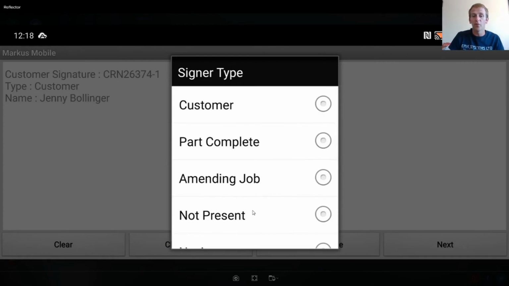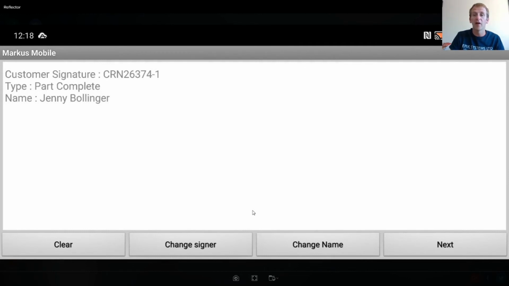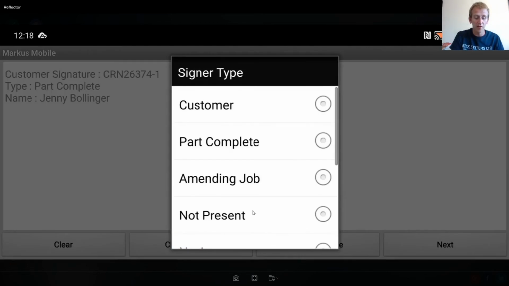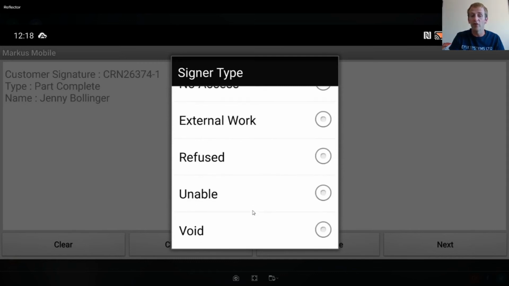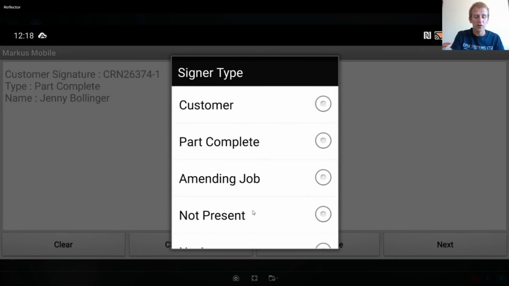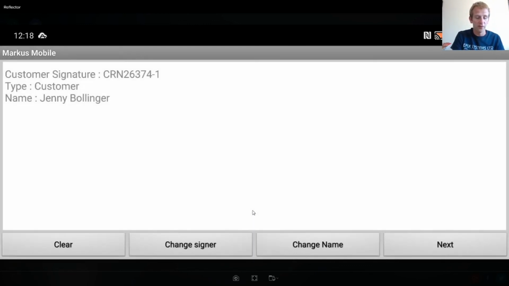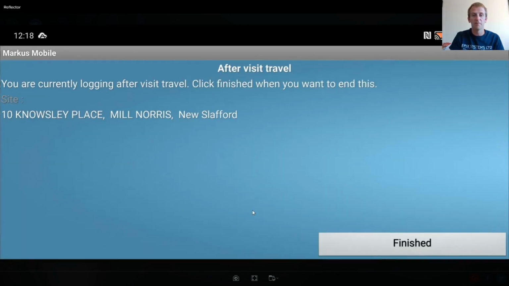So for example, if the works are part complete, then the customer would not want to sign for a completed job, so you could select part complete, and that would allow you to proceed onto the next screen without having a signature obtained. Similarly, if the customer wasn't present, perhaps it was external work, or maybe they even refused or unable to sign, and again for a void property, you can choose the relevant signer type to allow you to move on without obtaining a signature. However, you would ordinarily want to get a signature, and so the customer would then sign and then press next.